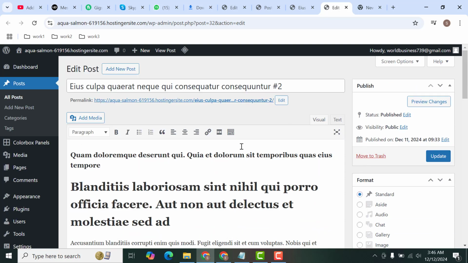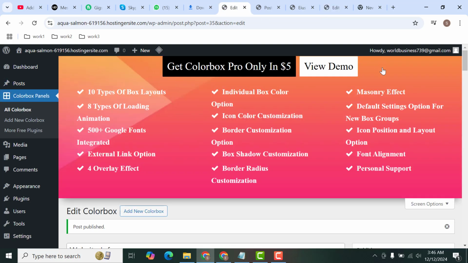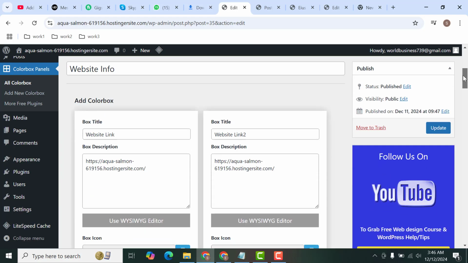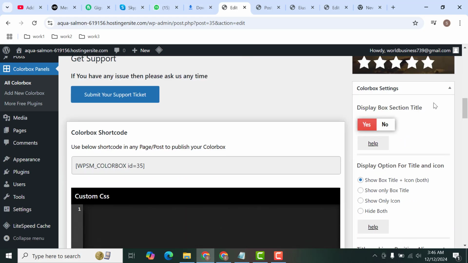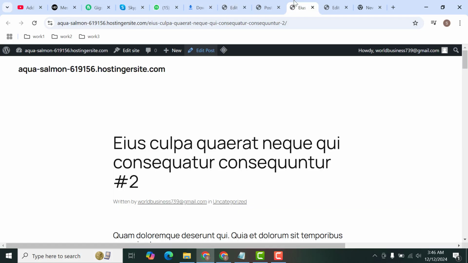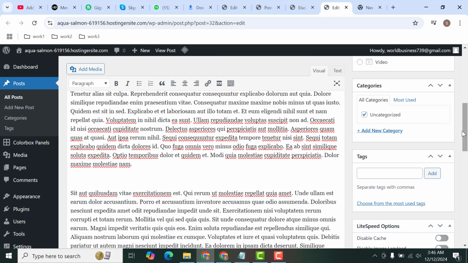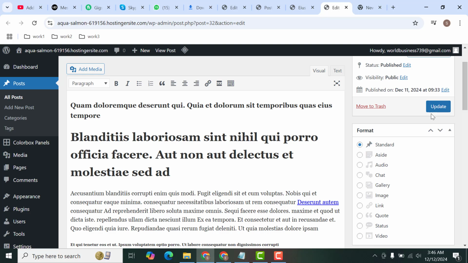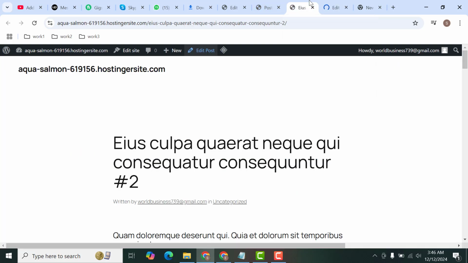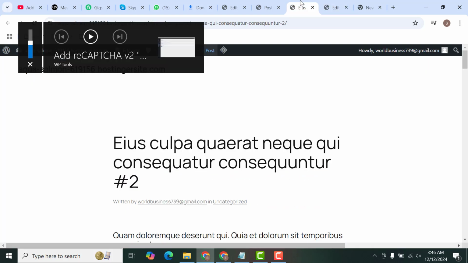So guys, now I need a shortcode for the color boxes. Let me go back to the color panels, scroll down, and here you can see a shortcode. I can just copy it. Then let me go back to the blog post, and after that here I can add it. Then update the blog post, and after that reload the page.